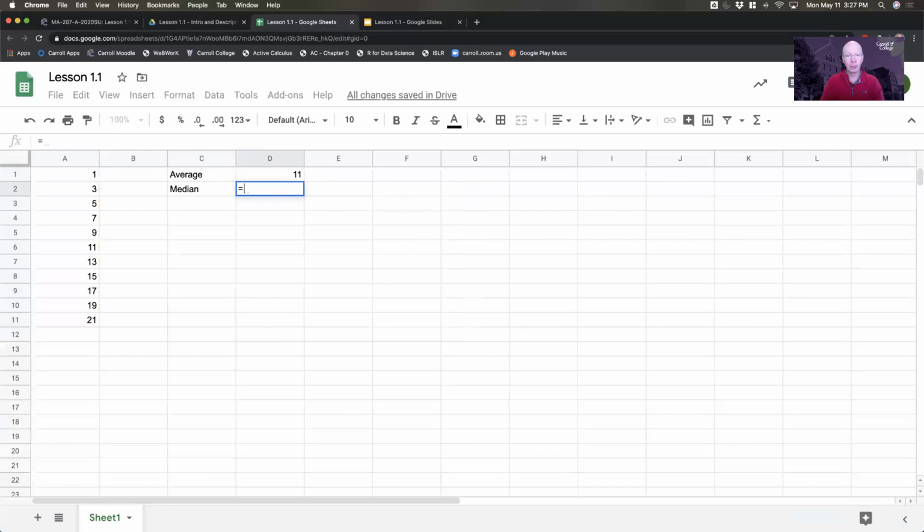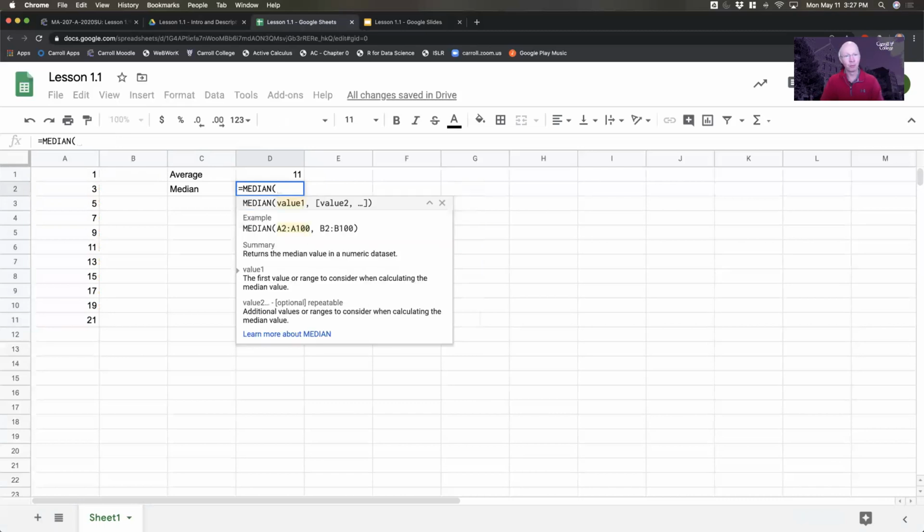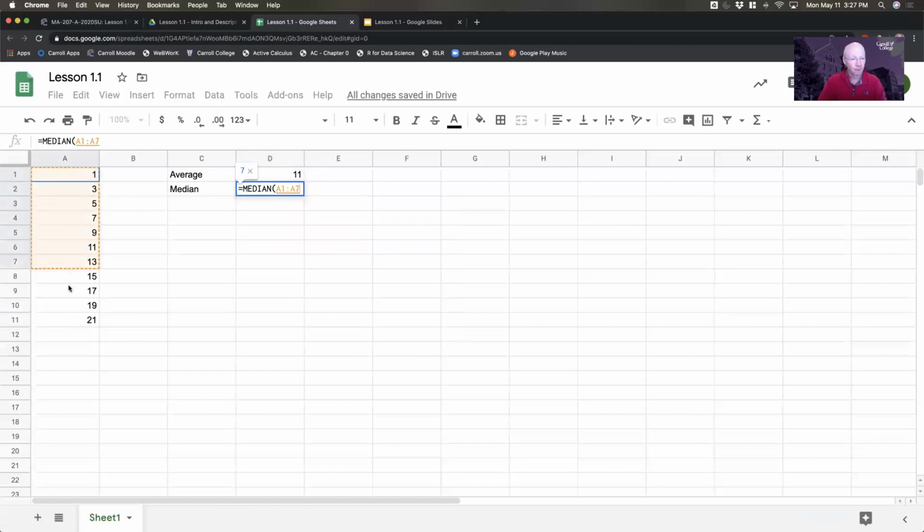Similarly, I could do the median. Right now, one nice little trick, you can press tab if you're halfway through the word and it knows what word you're dealing with and it completes it for you. And highlight everything. Okay, well, the average and the median were the same in this particular case.